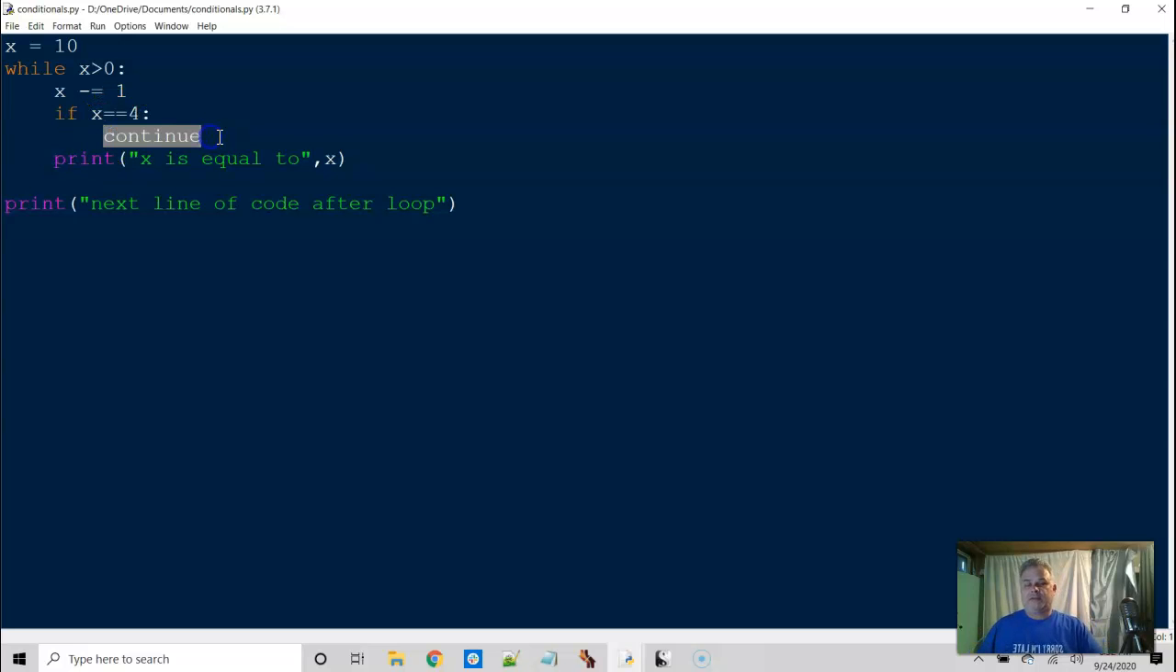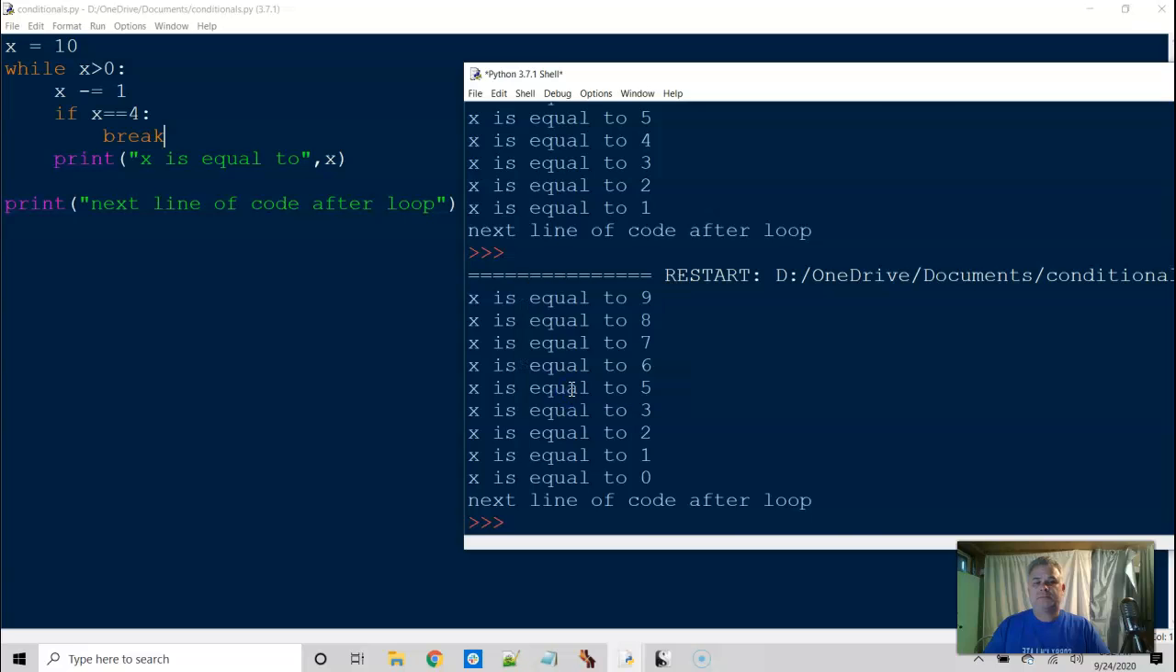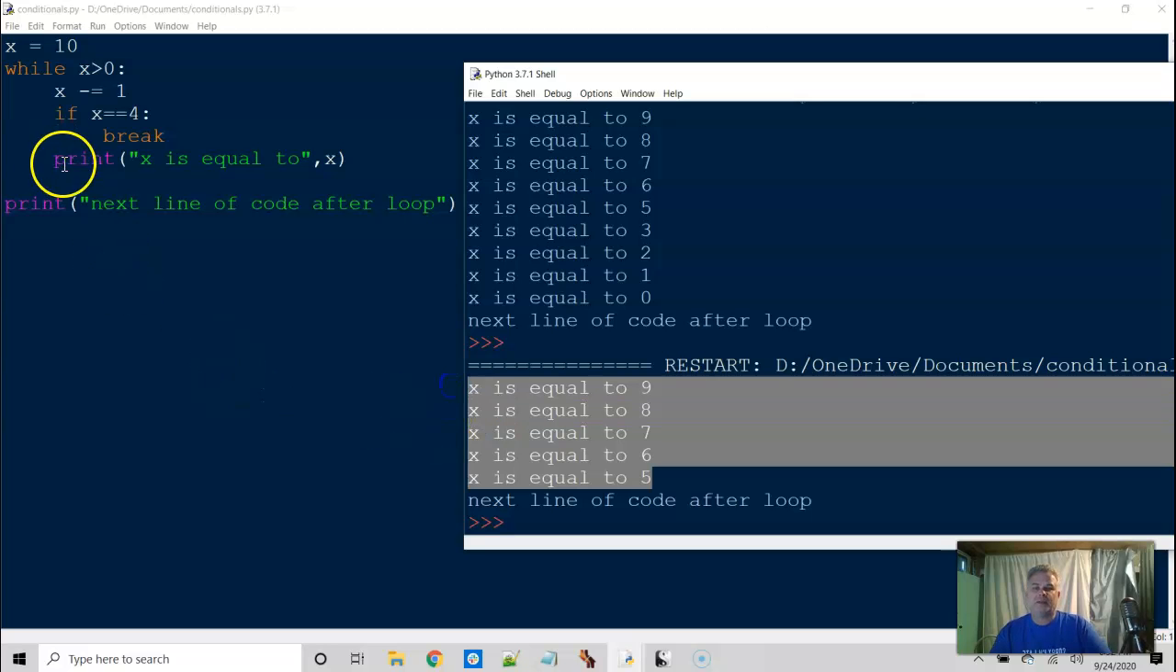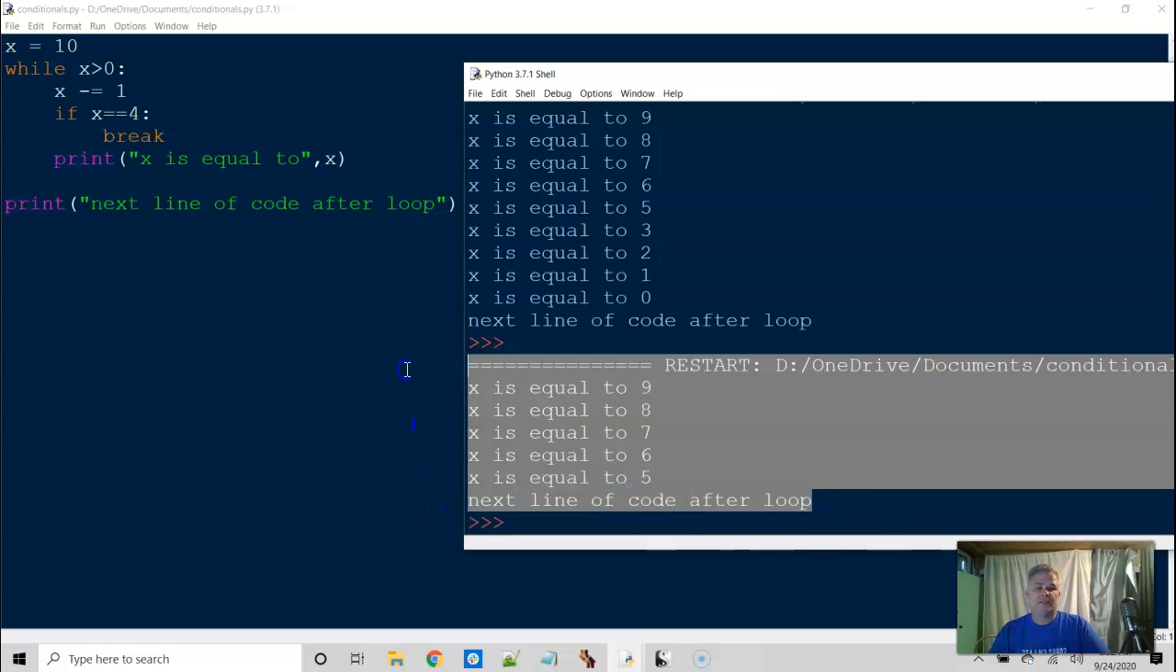Break is different. Break says stop executing the loop altogether. So when I run my break code here, you will see that when it gets to the 4, it stops running my loop and it breaks out of the loop, it breaks out of the while, and goes on to whatever the next line of code after my loop is.